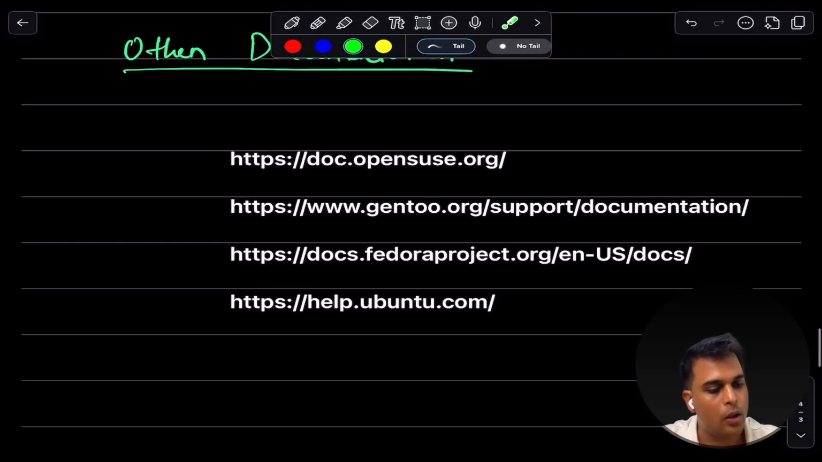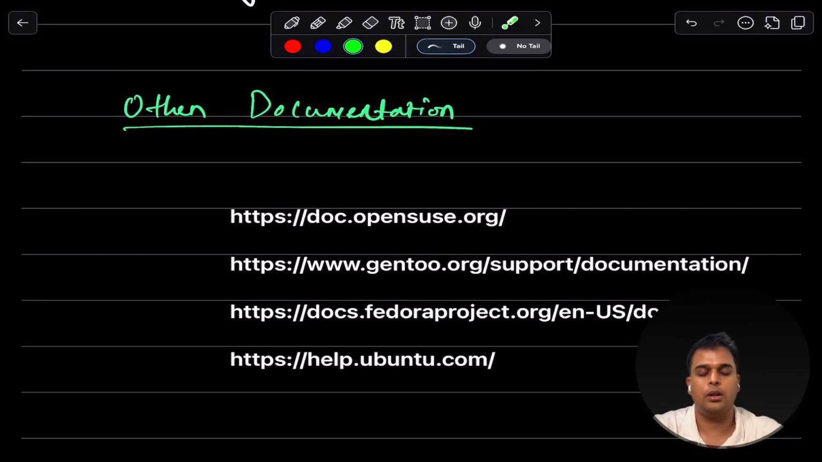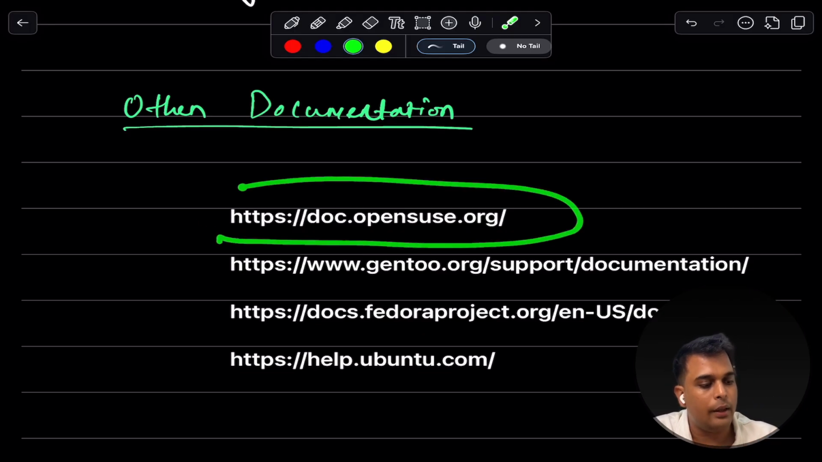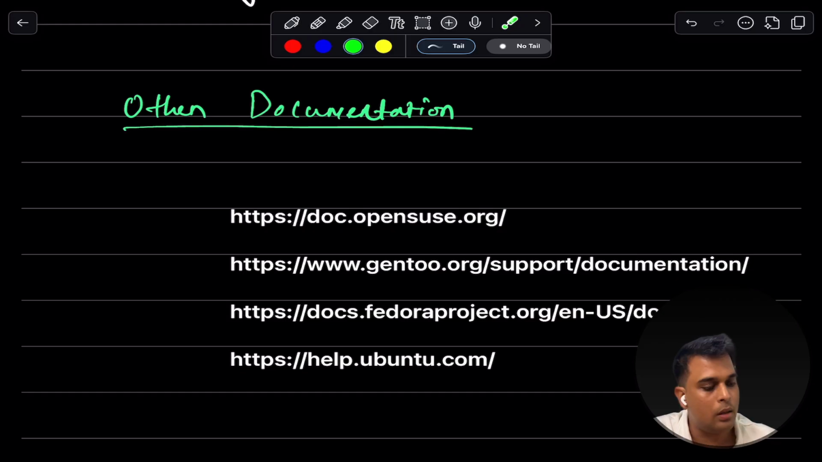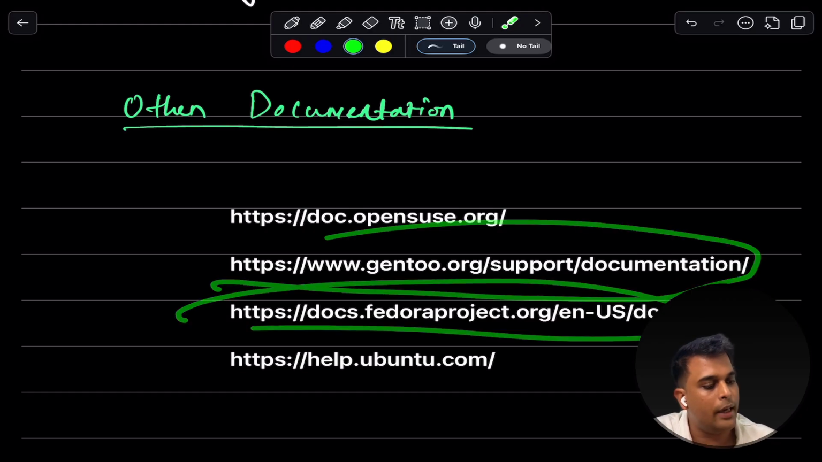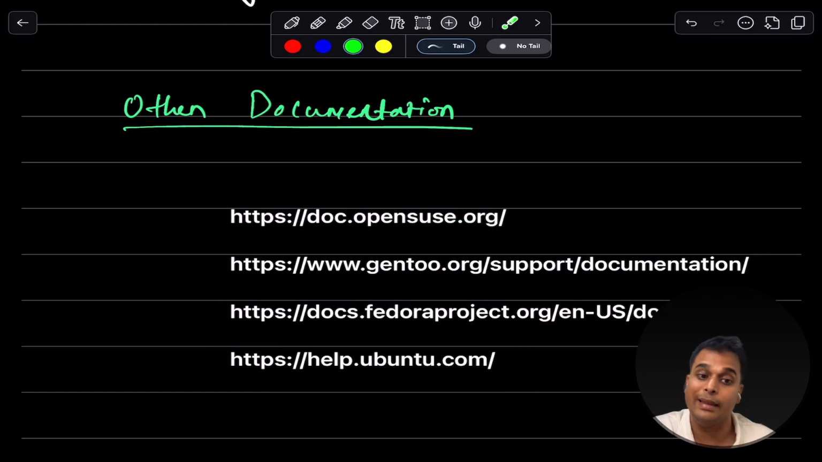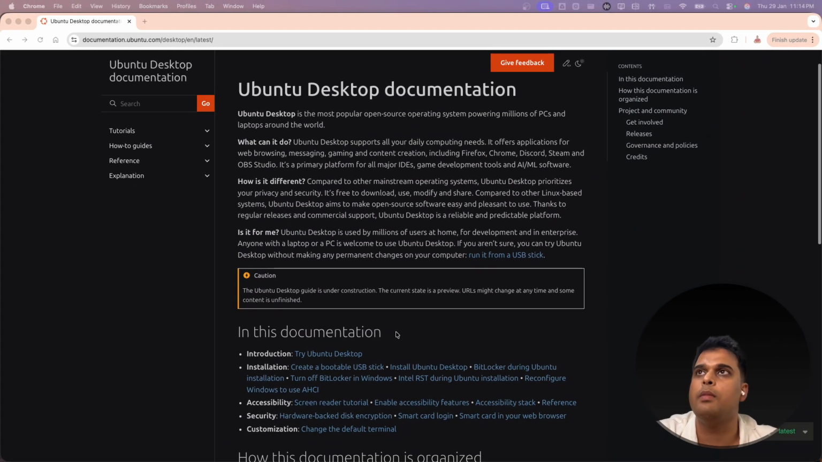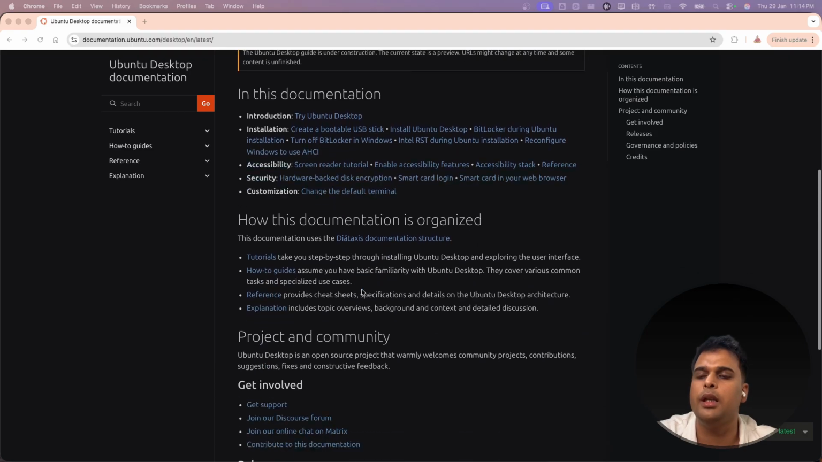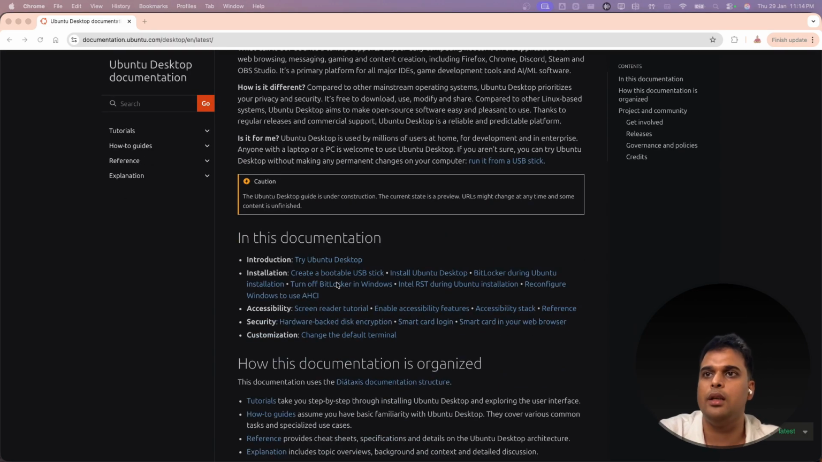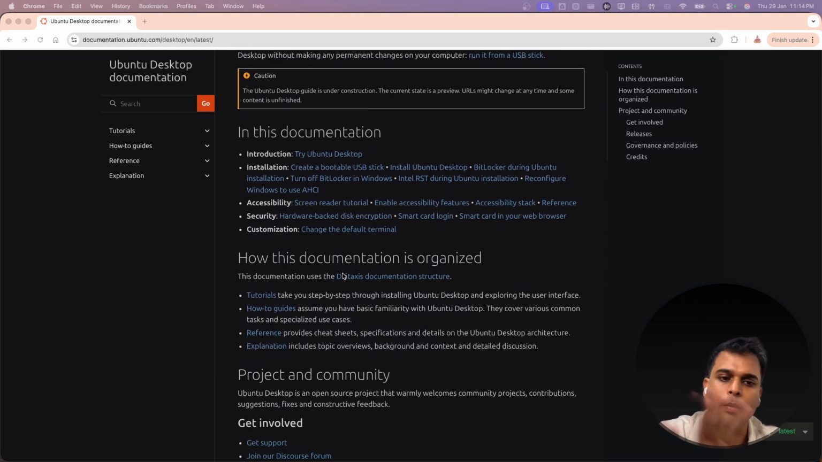Now, what other documentation is available? There are multiple options, and these are very specific to distributions. For example, this link takes you to the documentation on OpenSUSE man pages, as well as Gentoo. I have the link for docs for Fedora, and I have one for Ubuntu as well. These links also have extensive documentation to learn more about all the functional libraries within the distributions. I will quickly show you how it looks. This is the Ubuntu documentation page. Here you will get all the information starting from installation, security, customization, etc.